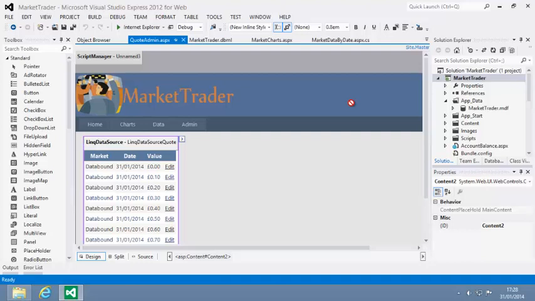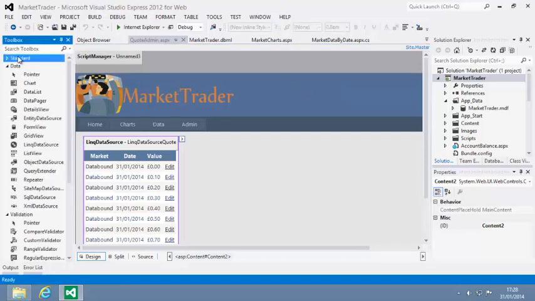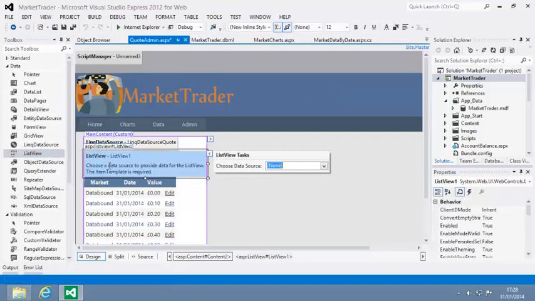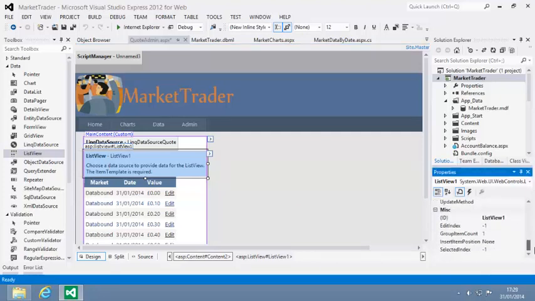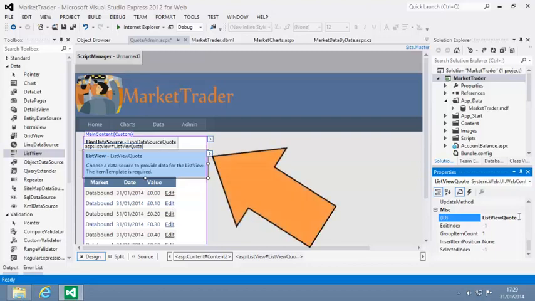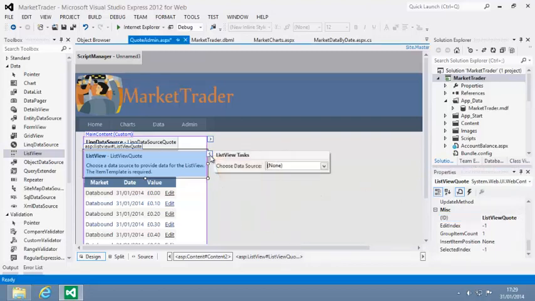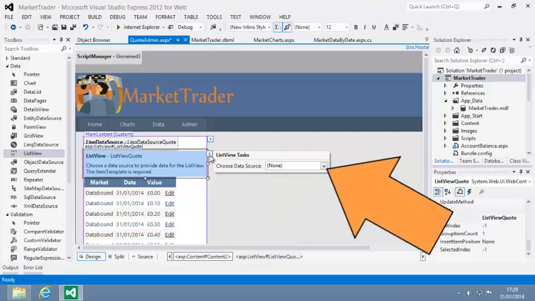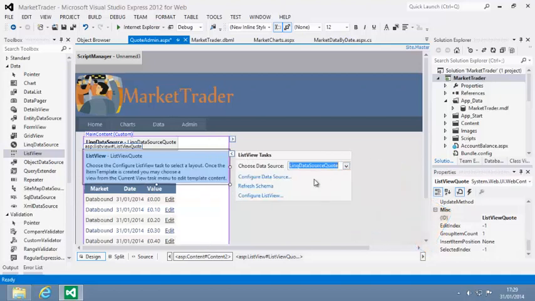You can find the ListView control in the Data category of the toolbox. Set the ID property of the new control to ListViewQuote. Now open the Quick Tasks menu of the ListView control and select Link Data Source Quote from the drop-down menu. The Quick Tasks menu changes, enabling more options.